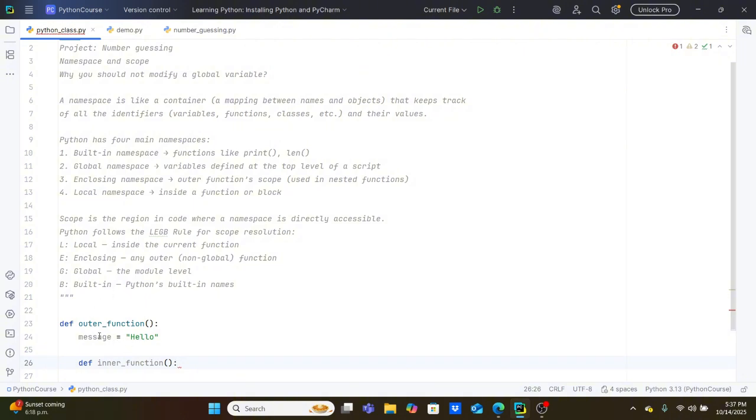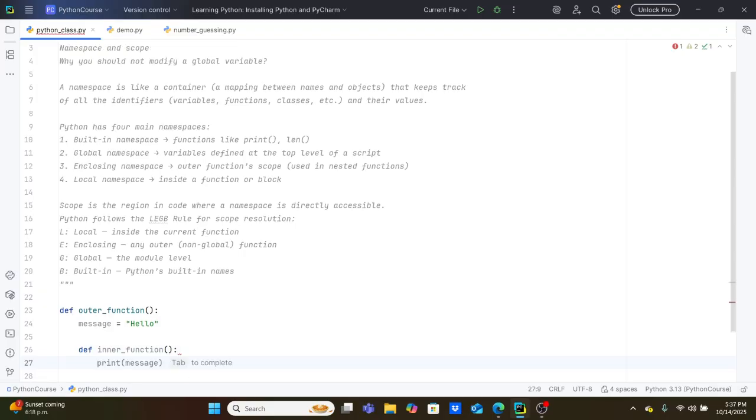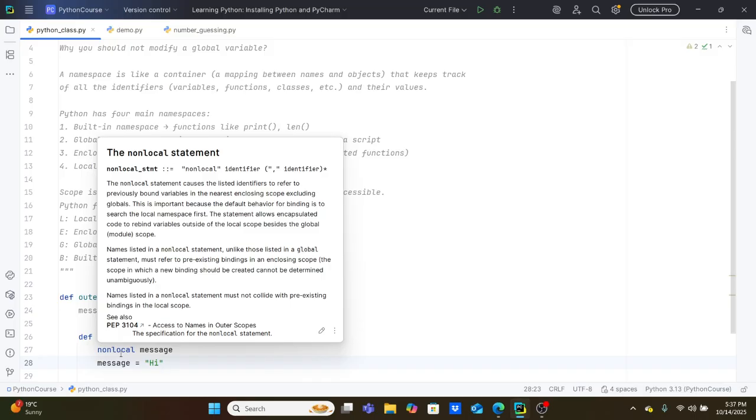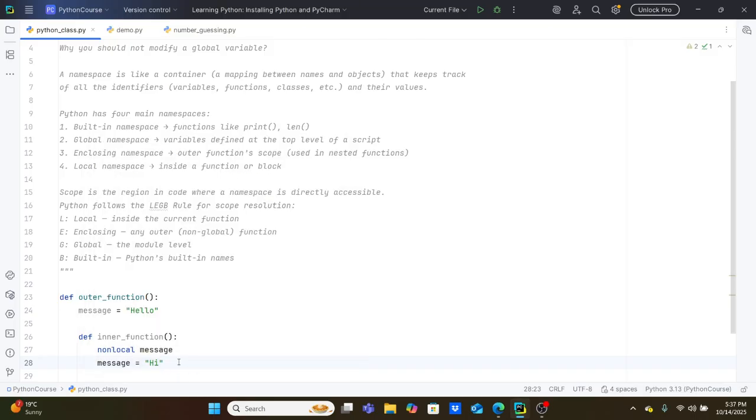And if you want to modify it, you can just use nonlocal with message like that, and you can change it. Although we are saying that it is not advisable to change variables like this. It can cause a lot of problems. It can make it hard to debug your code. It can cause a lot of trouble in your program. So it's better to just use them as parameters and do a return. So this is an enclosed namespace basically.